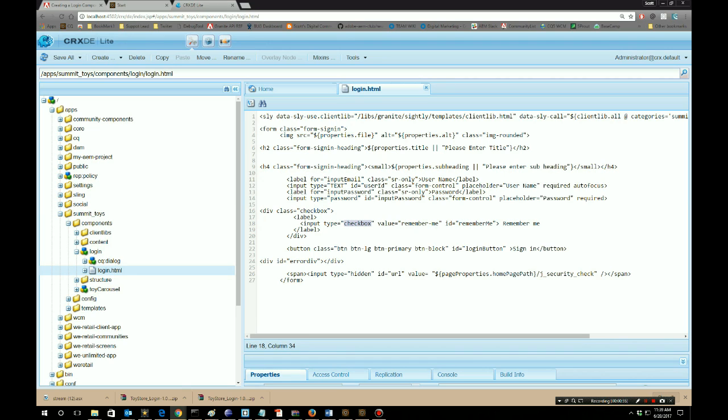And then what's really important to notice about this though is we have this div here, and we're doing a post using page properties homepage, and then we're to make sure it works. That is to make sure it's posting to the AEM security servlet. We've got to make sure that we have /j_security_check.